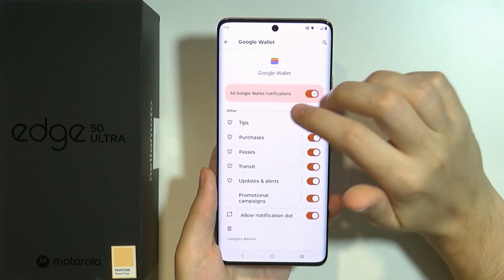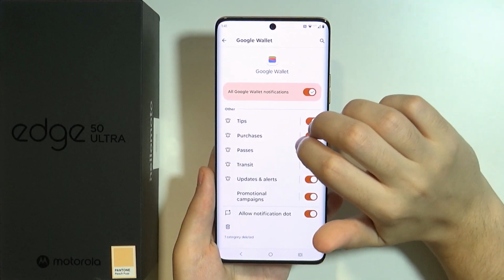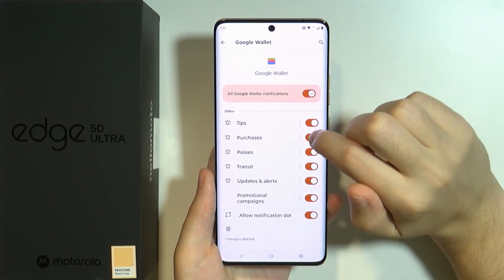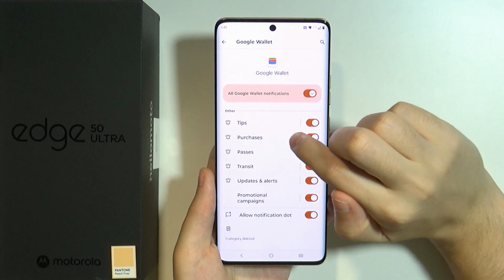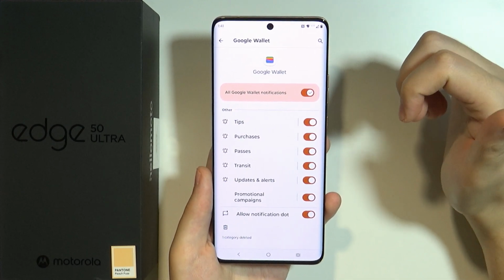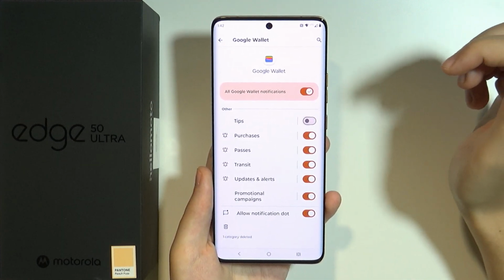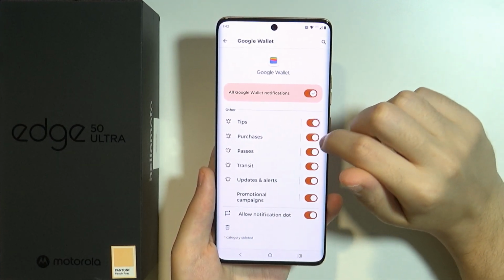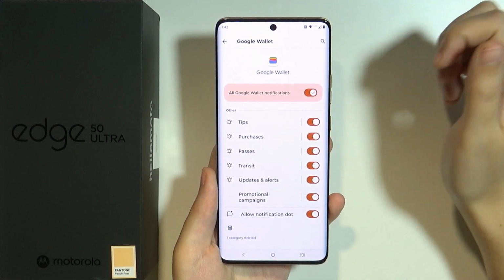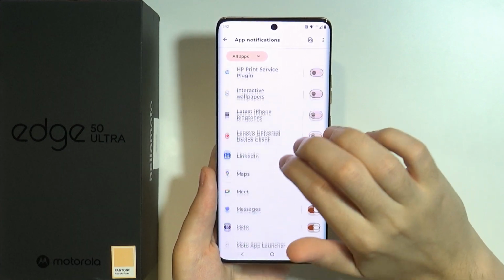However, below over here we have some different notifications for different things. Of course, depending on the app, you will see different options. For instance, in the case of Google Wallet, we have tips, purchases, passes, and so on and so forth. So, for instance, if I do not want to receive tips notifications from Google Wallet, then I can simply turn them off, like so. And the same goes for anything else that I decide I do not want to see or receive from the app. And as an example, let's show one more app.